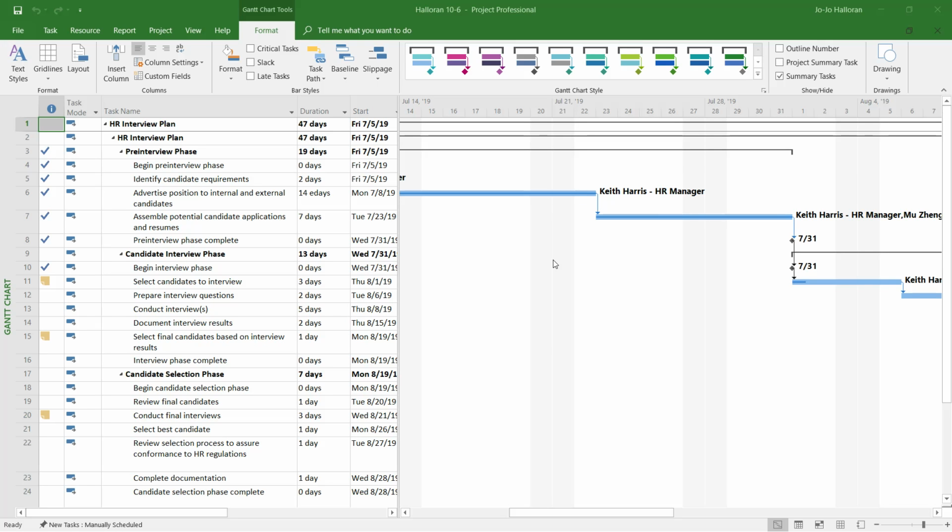Okay, this one is page 220, lesson 10, project 10-6, viewing and printing a custom network diagram. So I have the HR interview schedule 10-6 open. I have already saved it with my name and the assignment number. And the first thing we're going to do is click on change the view to network diagram.